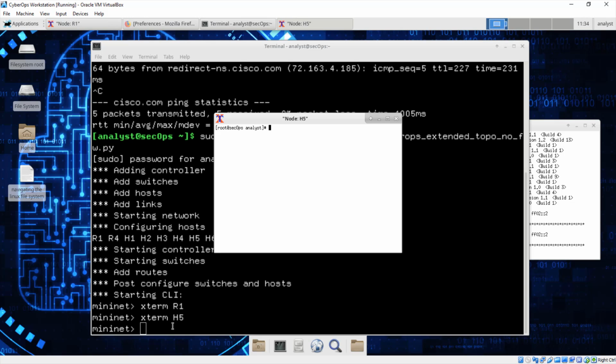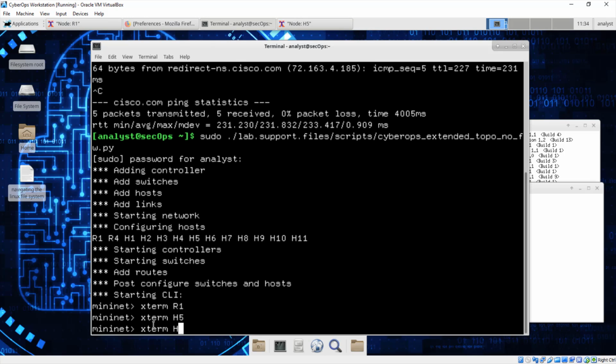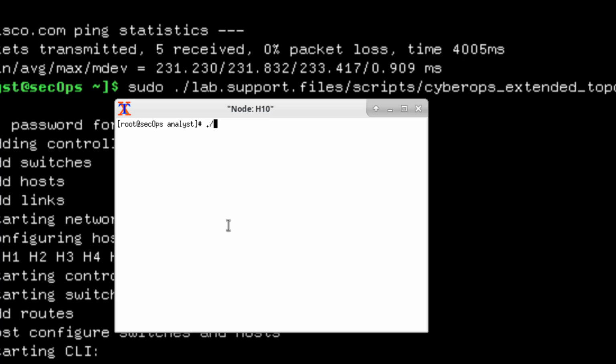Host 10 will simulate a server on the internet that is hosting malware. On H10, I'll run this mal server start.sh script to start the server. So I'll come to my H10 node and run this command, lab support files script mal server start.sh, and the server is running. Running the command netstat -tunpa shows me that the lightweight web server nginx is running and listening for connections on port 6666.